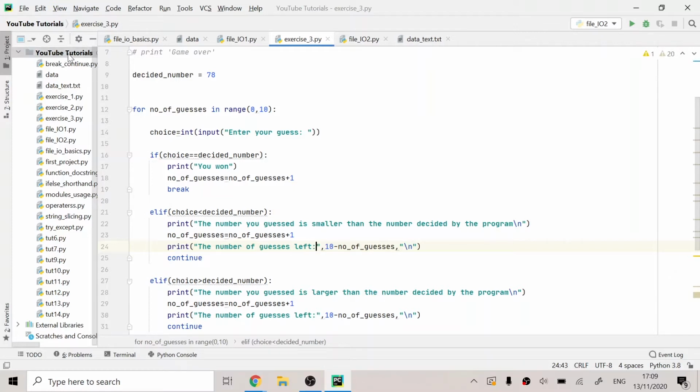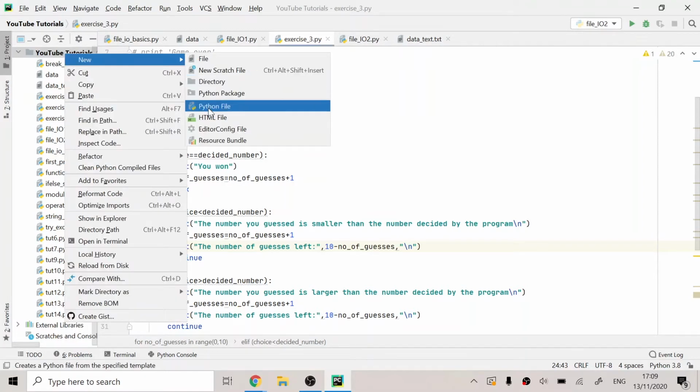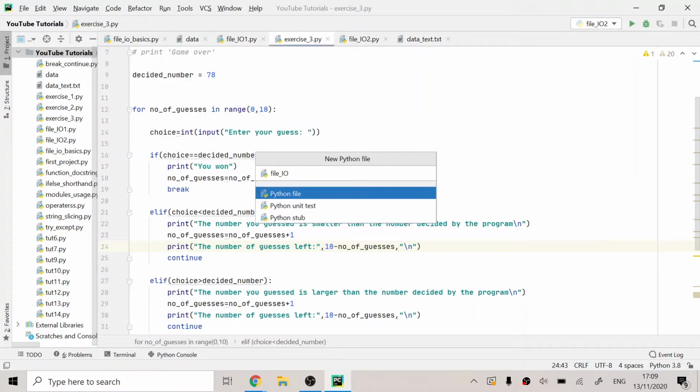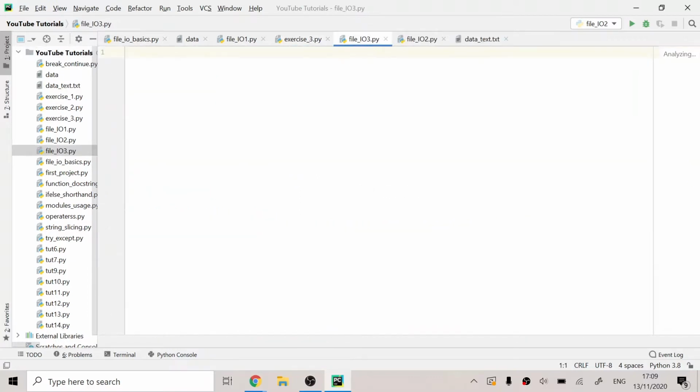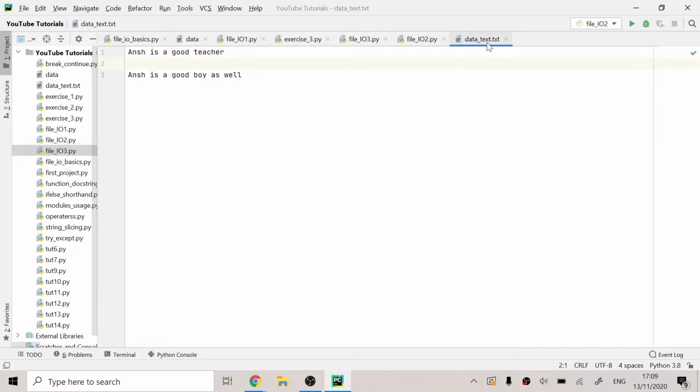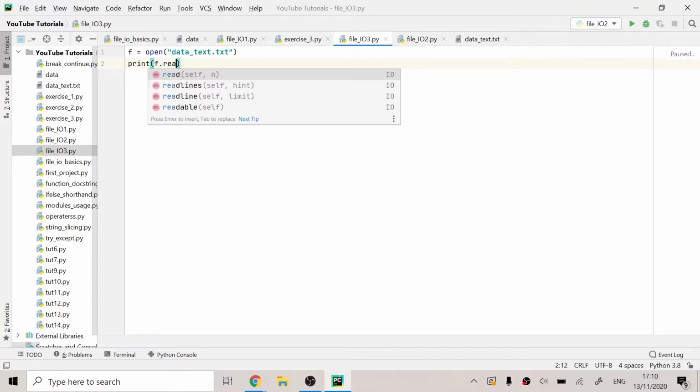So I'm quickly going to make a new Python file right here, and this time I'll name it file IO, with IO in capital, and then I'll make it 3 because we have already made the second file. As you can see right here, I had made a data_text file in which the content is that Ansh is a good teacher, and after that Ansh is a good boy as well. So I'll write another statement right here that Suman is a good boy, and after that I'll go to my file, and then I'll make a file pointer by writing f = open, and then I'll write data_text.txt.